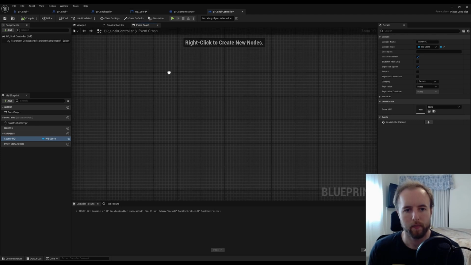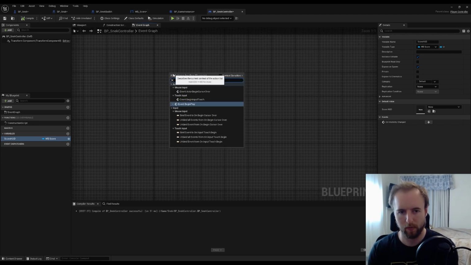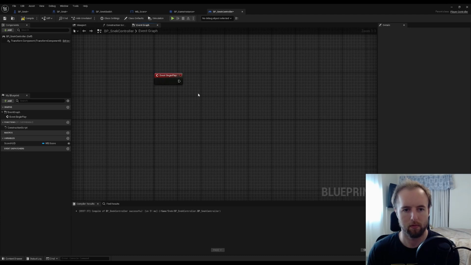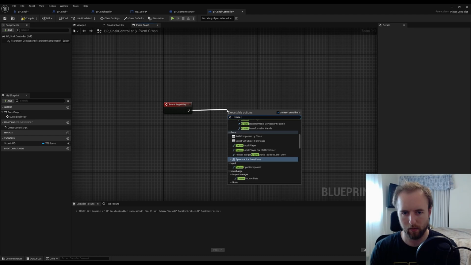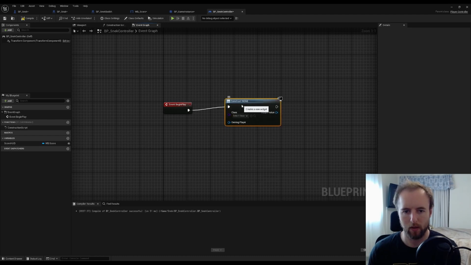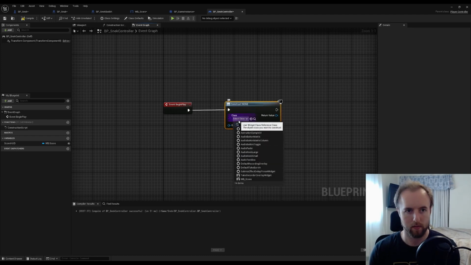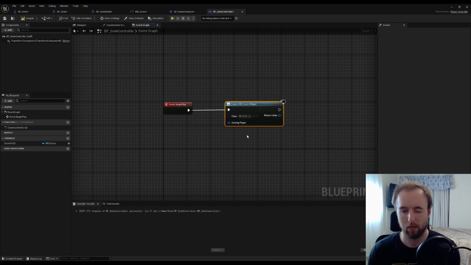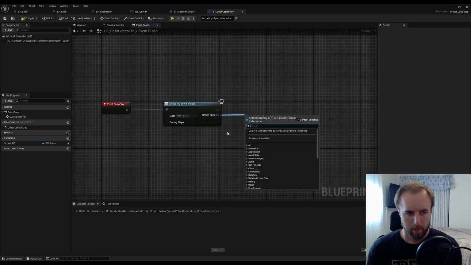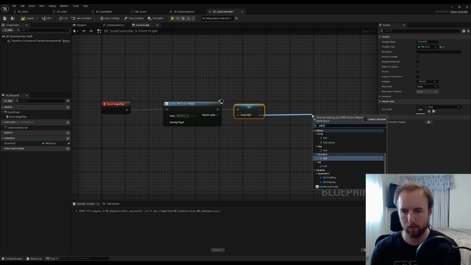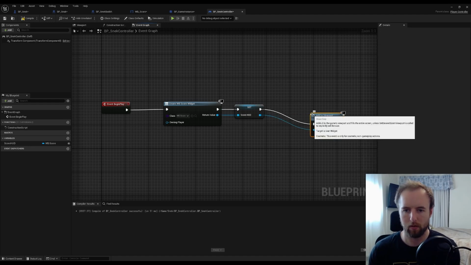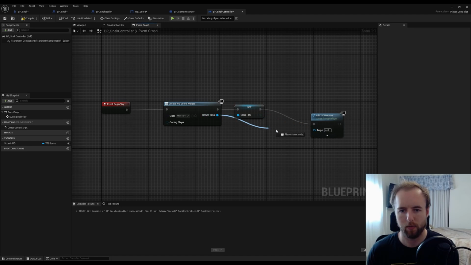So when we do event begin play, we want to create HUD, create widget. Sorry, it's been a while. Call this score. We're going to set this variable, or this reference, with that. And then we will add to viewport. And we're actually going to plug that directly into there.